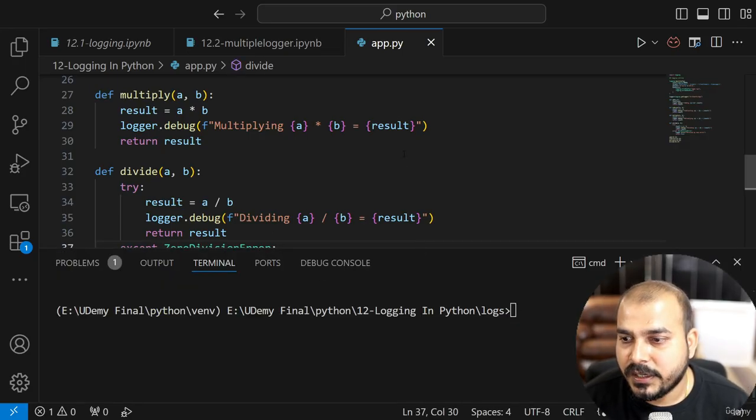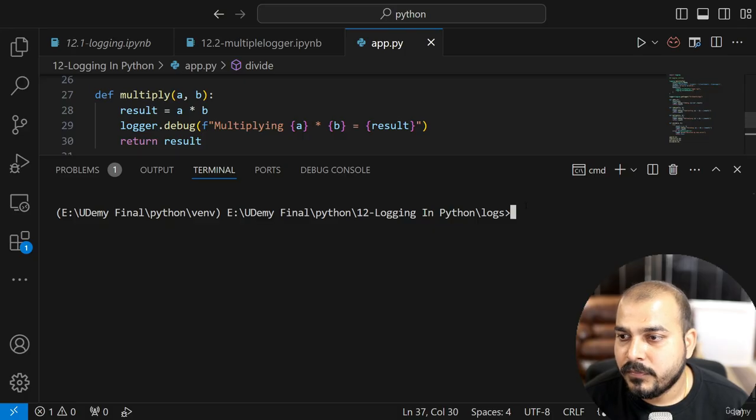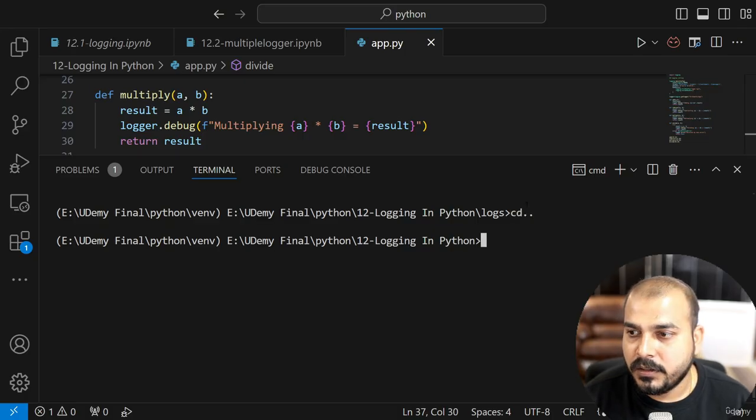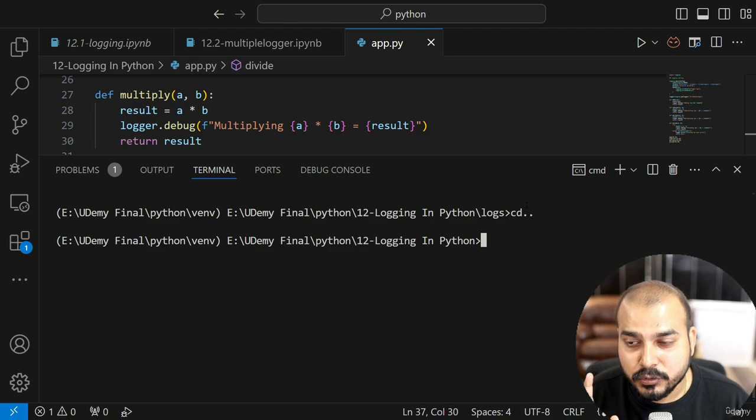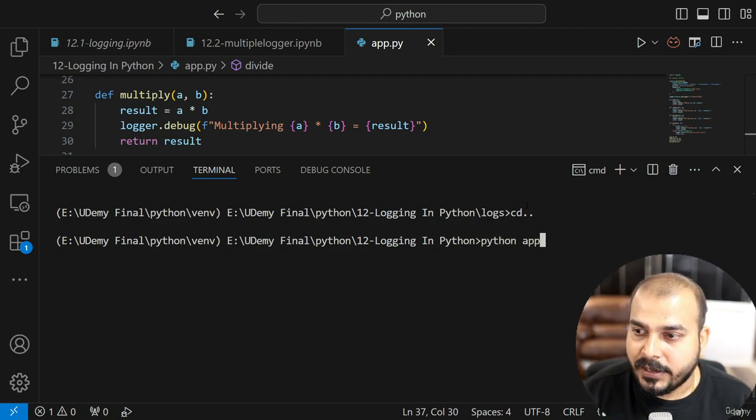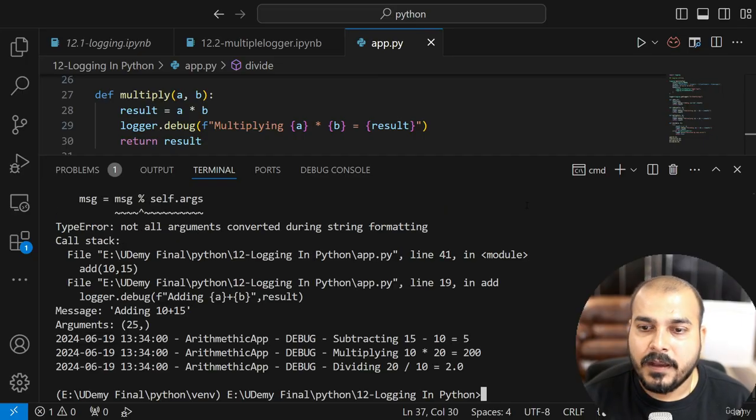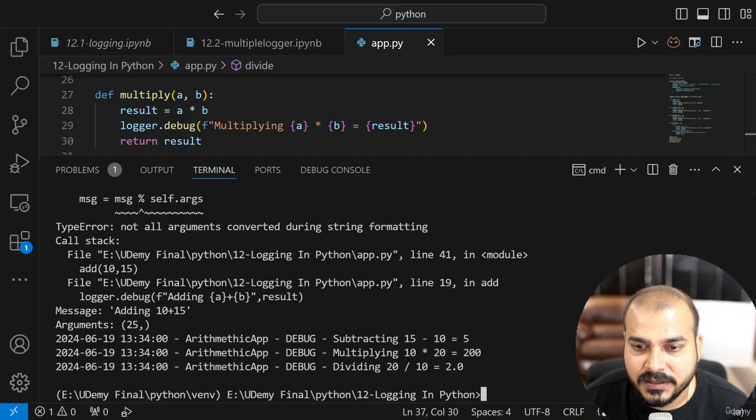So in order to execute it, I will go inside this particular folder. So I'll do cd. Okay, and it is inside this particular folder. Please make sure you go to that particular folder before executing this. And now I'll go ahead and write python app.py. I hope it gets executed.